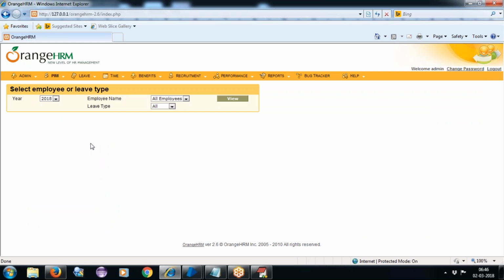Now, what is the manual activity we are doing? Wherever the cursor is, we move the cursor to the PIM. Once we move the cursor to the PIM, it gives the respective options. So let's understand how we can perform those activities.